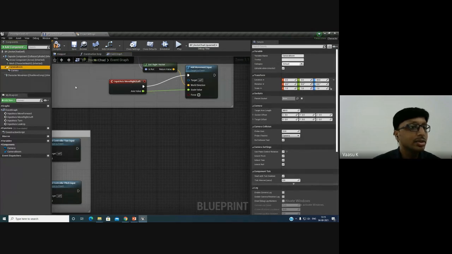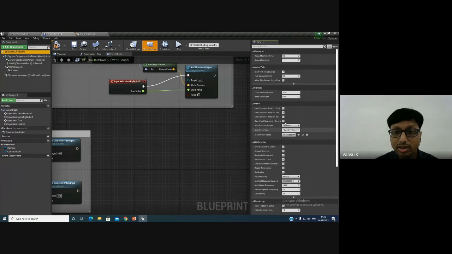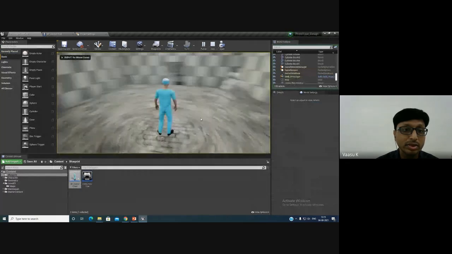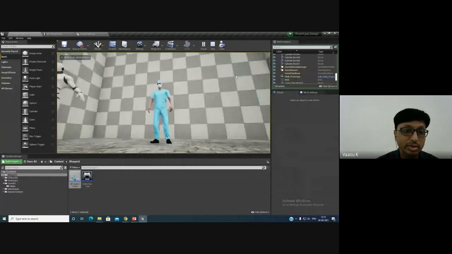Okay. So yeah, that is the reason why you are not getting it. Here we have use controller rotation yaw enabled. So we just disable that, then compile and save. You just go for the play. There you can see your character from the front view also.